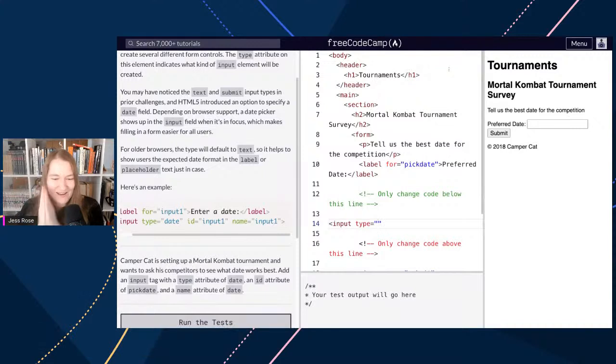So we've got an input and the type is a date. That makes sense. And we're going to add an ID. It's asked us to have the ID of pick date. How off topic I get, where I'm like, oh, time zones are the worst thing that's ever happened.